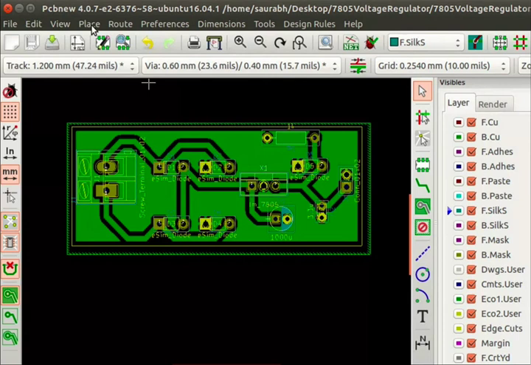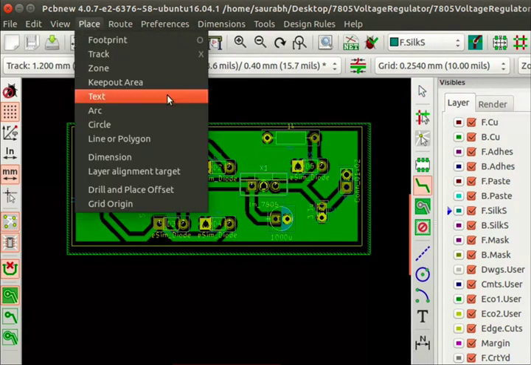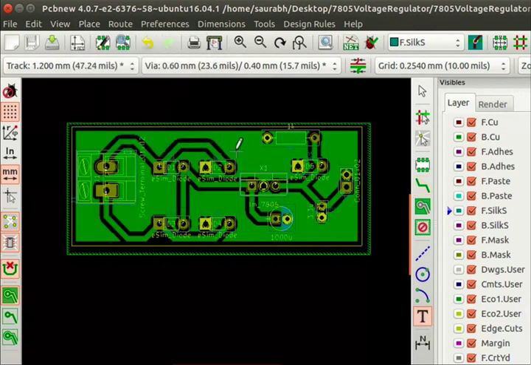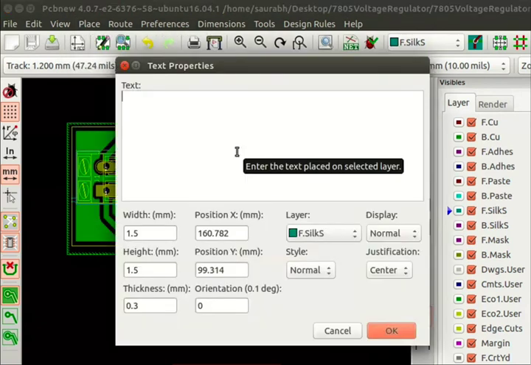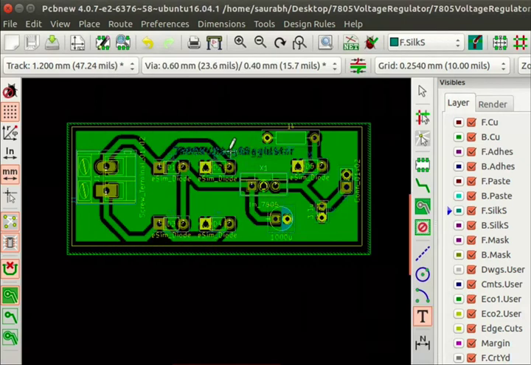Click on Place button from the top toolbar and select the text option from the drop-down menu. Click once on the PCB new window. I will type 7805 voltage regulator in the text window. Click on OK button at the bottom right corner of Text Properties window.